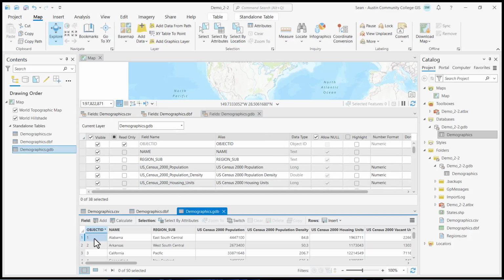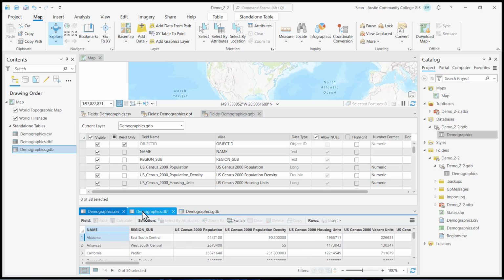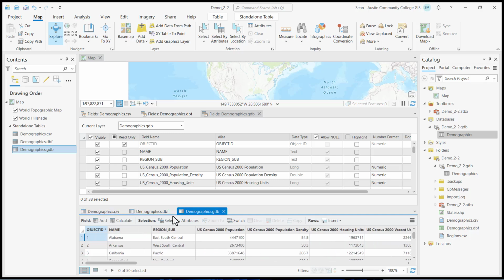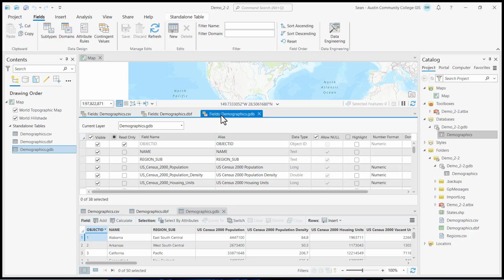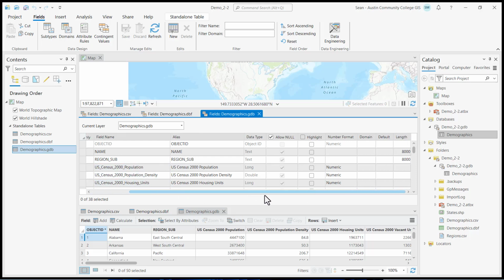You can see it added a system ID or object ID field, but it also maintained the long field names, which is a nice aspect of the geodatabase table structure. In the fields view, I can see my longer field names are maintained. If I scroll to the right, I can see the length of my text fields are maintained as well.